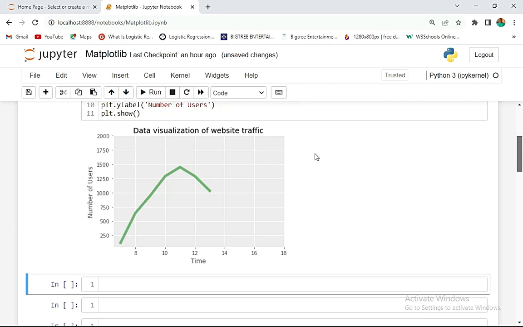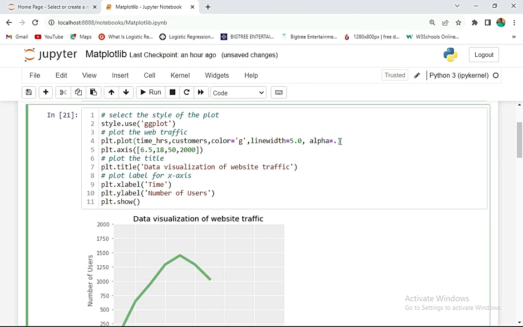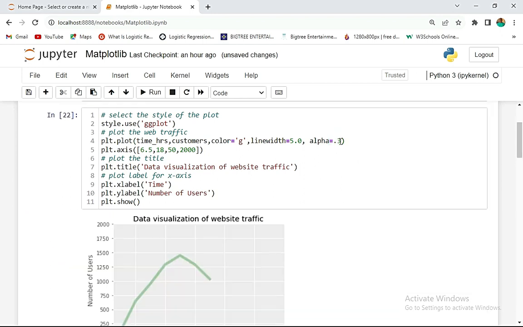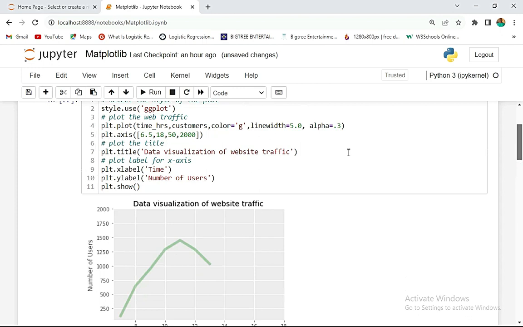You can see that the transparency of the line has reduced. So if I set it to 0.4, let's say 0.3, you see the transparency of the line is becoming lighter. So you can set how transparent you want the line to be. So you use the alpha parameter. So now we can still proceed.